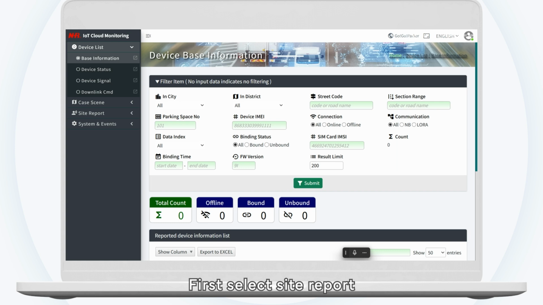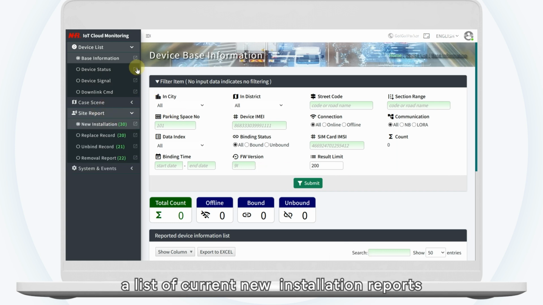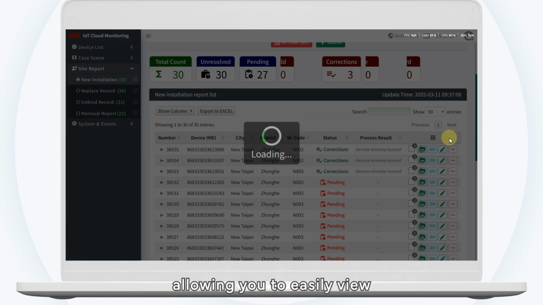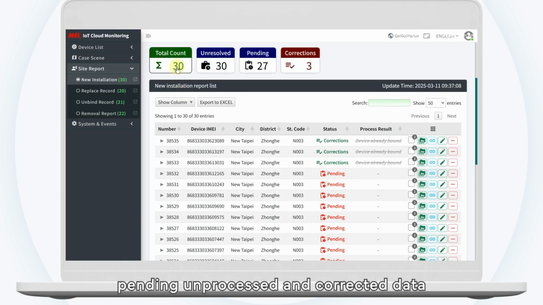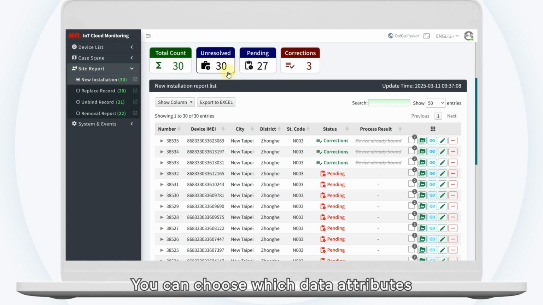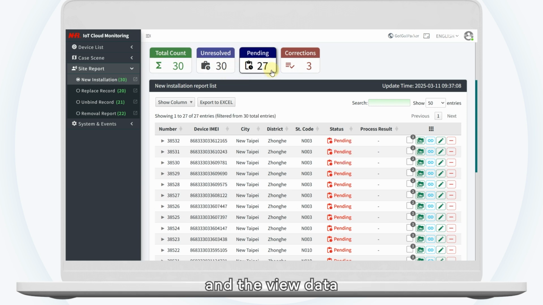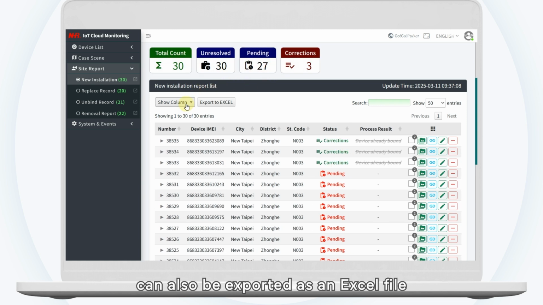First, select Site Report under New Installation. The system will instantly display a list of current new installation reports, allowing you to easily view pending, unprocessed, and corrected data. In the display fields, you can choose which data attributes you want to view, and the viewed data can also be exported as an Excel file.